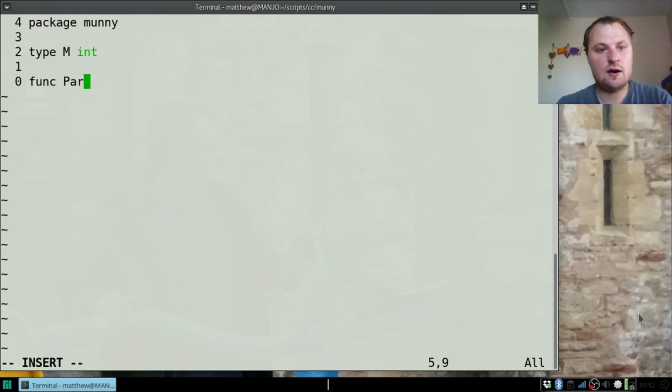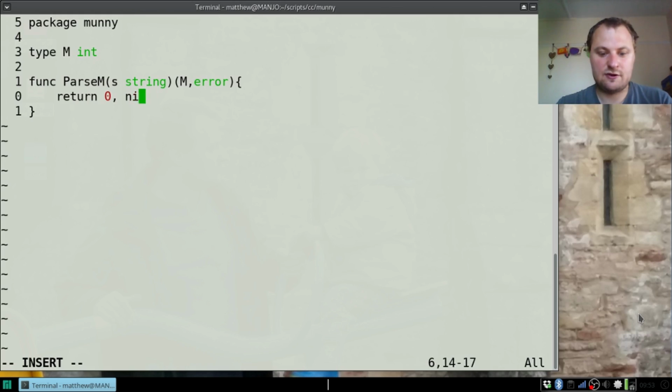I need a ParseM, so this is how I'm going to create an M. And this takes a string. And this will return an M and an error. And for now, I'm just going to return 0, nil. So that's just a stub that will compile.